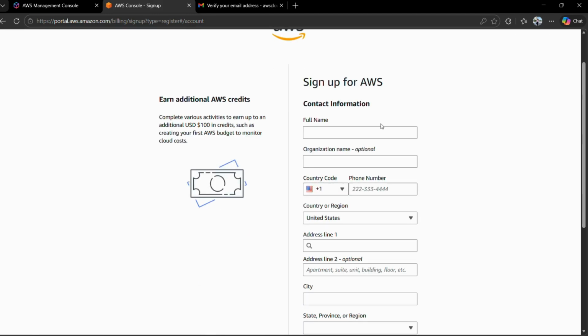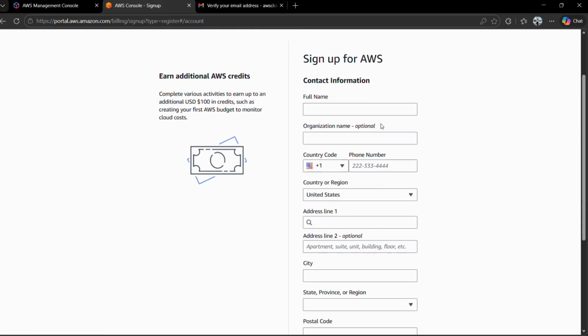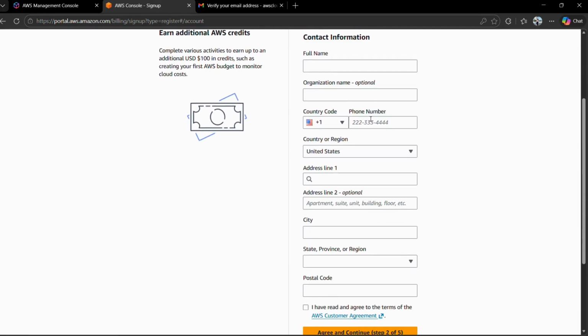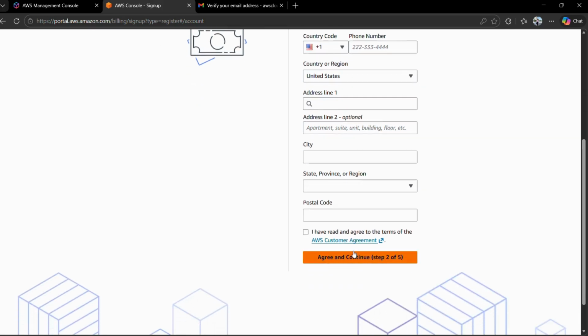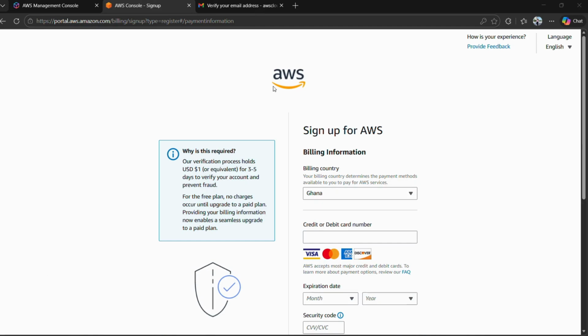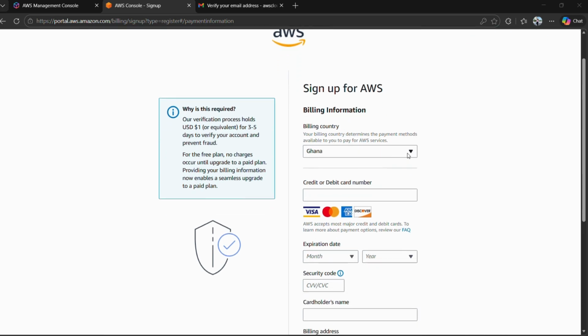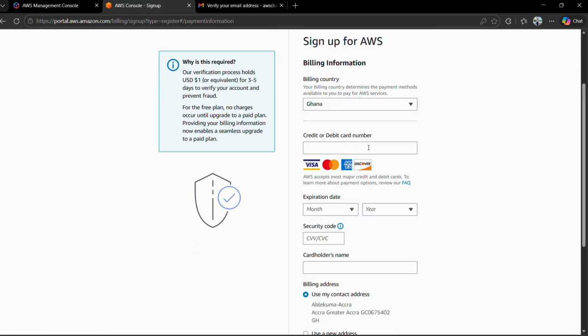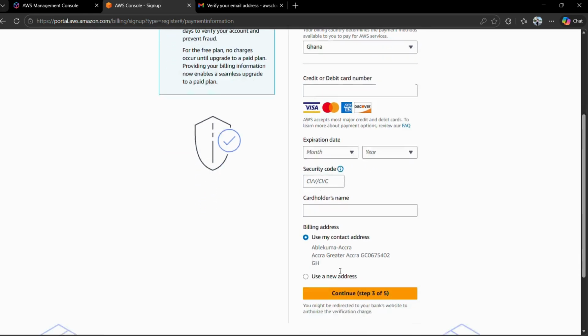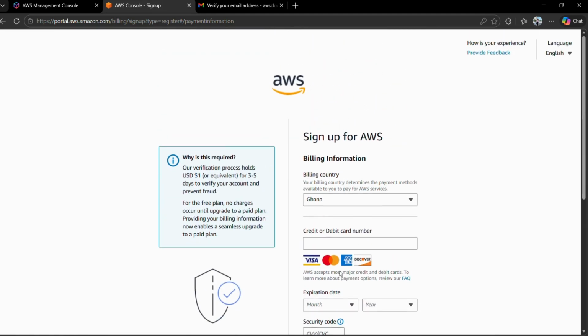This section is the contact information section where you enter any appropriate information about yourself. So you have your name, the organization, which is optional, then your phone number, the country, address, city, and then you just move on to the next step. The next step here is the billing information. This is why we asked that you have a bank card right at the beginning of the video. So you just choose your country and then you enter the card number, the CVV, and every other detail that is needed in this section. So you can just go ahead and then move to the next step.